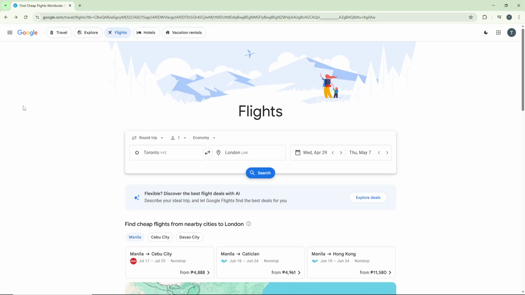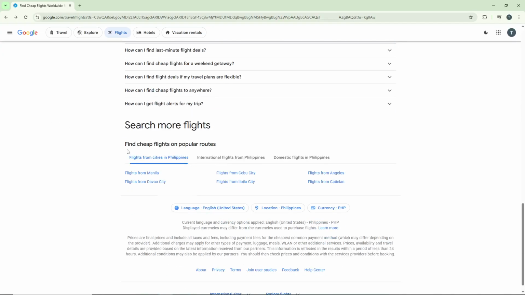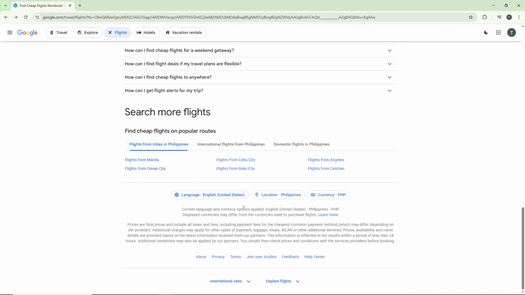Once you're on the Google Flights page, the next step is to scroll all the way down to the bottom of the screen. You'll need to move past all the flight search options and results to reach the footer section. This is where Google keeps various settings and preferences that you can customize to enhance your experience.